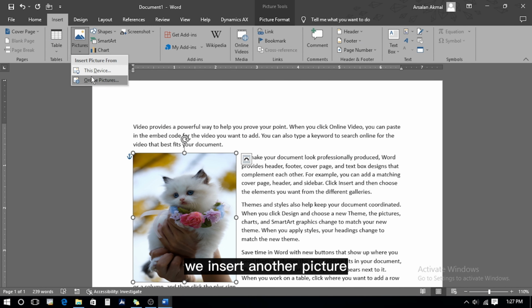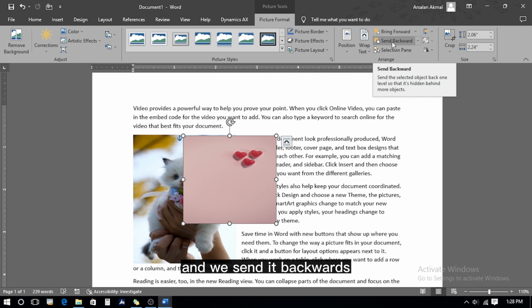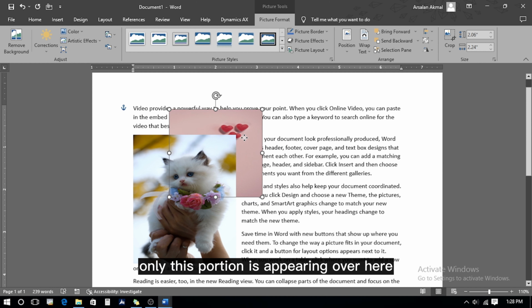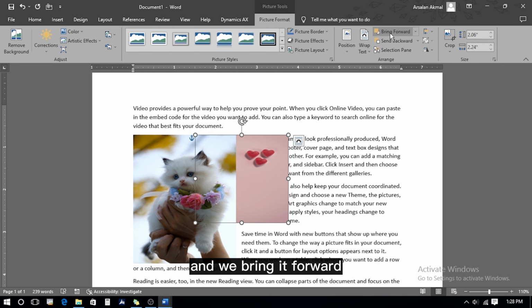We insert another picture, we place it on top of the cat picture and we send it backwards. Only this portion is appearing over here. Likewise, if you want to bring it forward, we click onto the picture and we bring it forward.